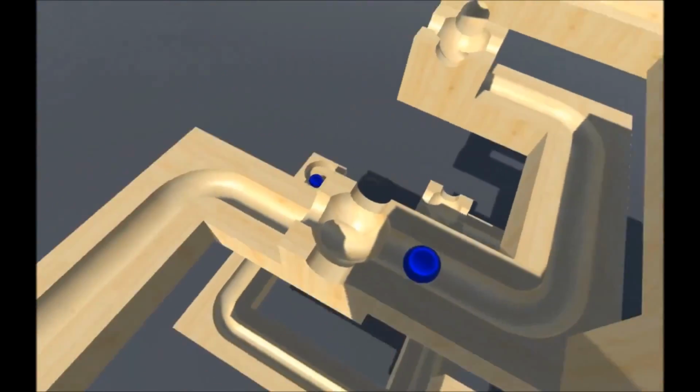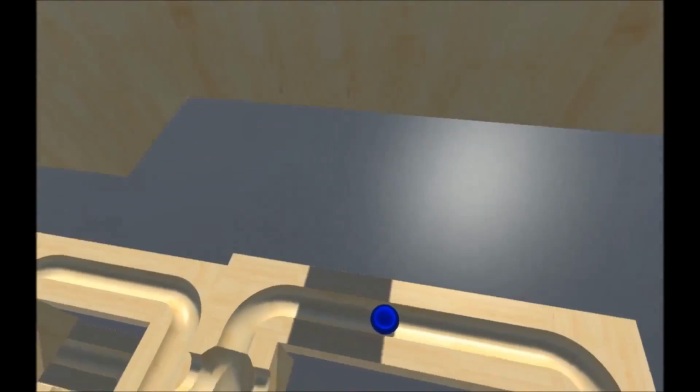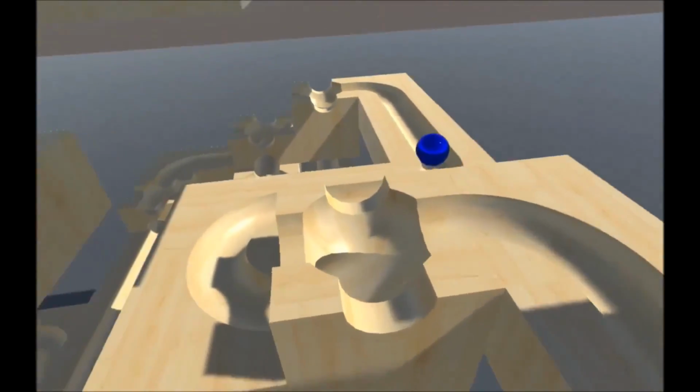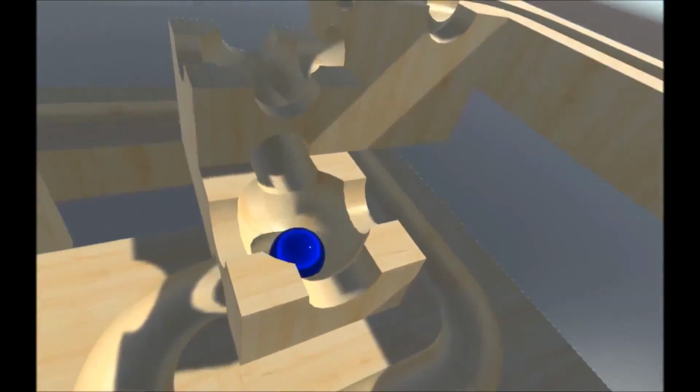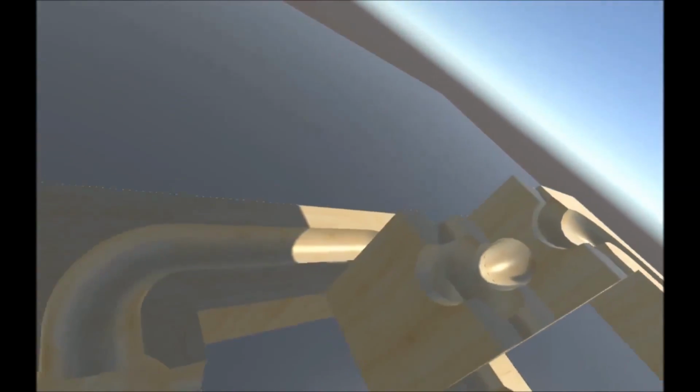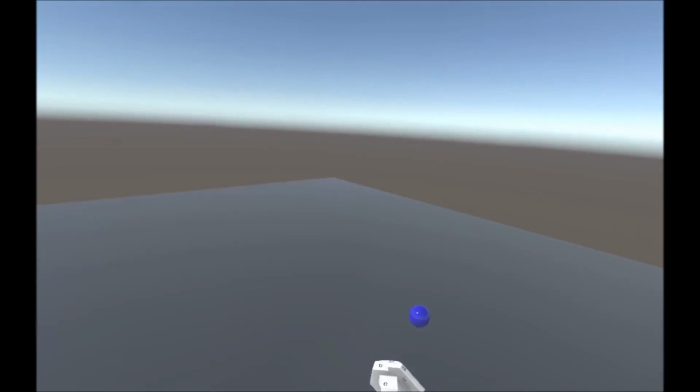So for those who don't know, MarbleRun is a sandbox game allowing the player to build a marble track out of pre-made blocks. For this, the UI must be designed in such a way that players can easily find blocks they're after, as well as being able to view the size and shape of each block.